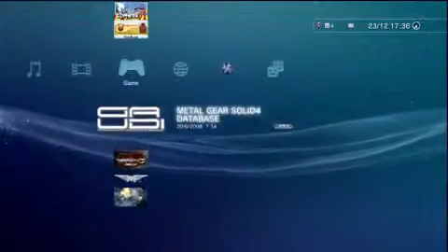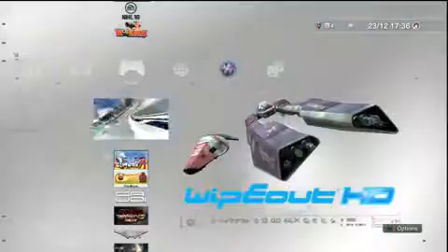Game launching on both systems is excellent. Getting to your games is fast and easy, but the PS3 has a more graphical approach, which is definitely more appealing to the eye.